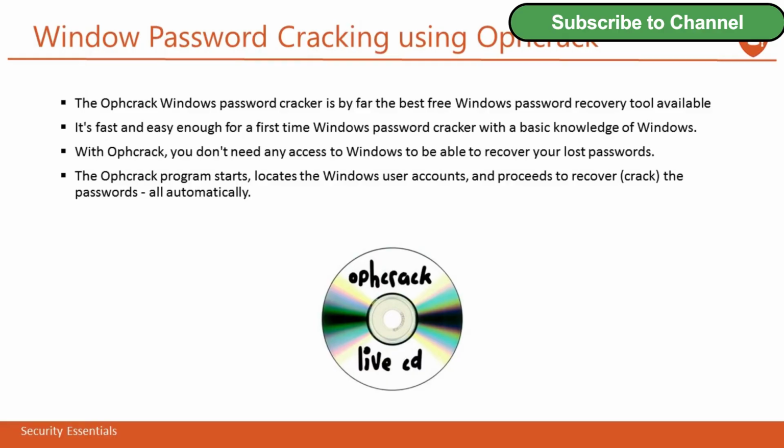Now we're going to talk about Windows password cracking using Ophcrack. The Ophcrack Windows Password Cracker is by far the best free Windows password recovery tool available. It's a recovery tool basically, but most of the time crackers use this to crack passwords. It's a fast and easy enough tool for a first-time Windows password cracker with a basic knowledge of Windows. Once the Ophcrack program starts, it locates the Windows user accounts and proceeds to recover or crack all the passwords, all automatically.